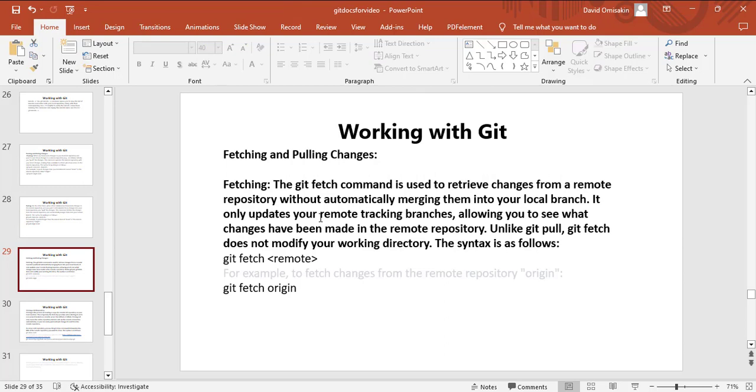So fetching and pulling changes. The git fetch command is used to retrieve changes from a remote repository without automatically merging them into your local branch. It only updates your remote tracking branches, allowing you to see what changes have been made in the remote repository. Unlike pull, git fetch does not modify your working directory. The syntax is as follows.